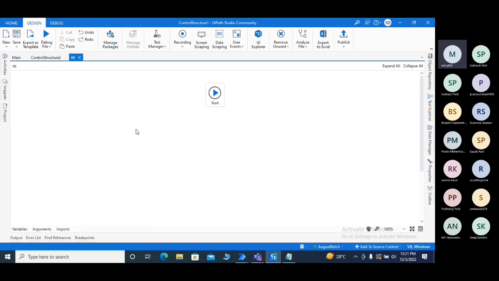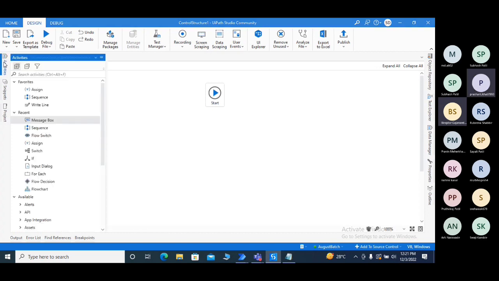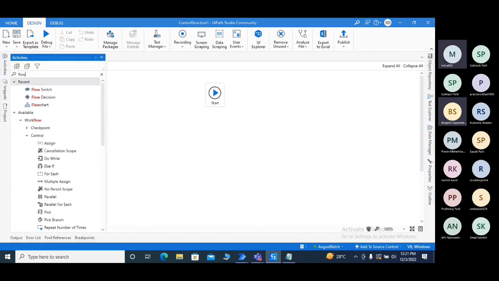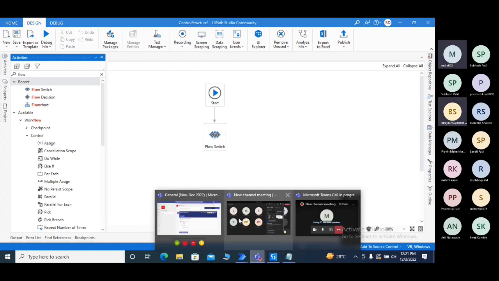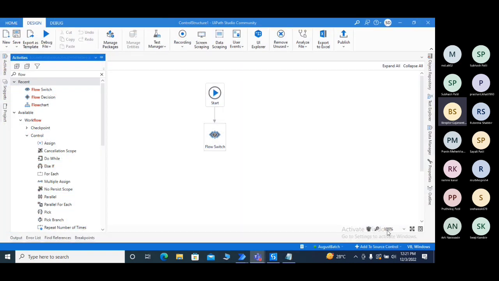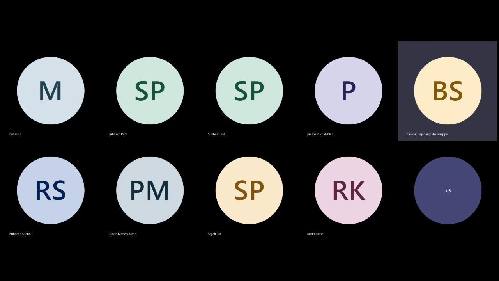Sir, I'm not getting the flow switch option on the left-hand side in activities. Just search on flow. I did search, but it's giving only flowchart, not flow switch. Can you share your screen? Just a minute, sir. Okay, got it, sir.